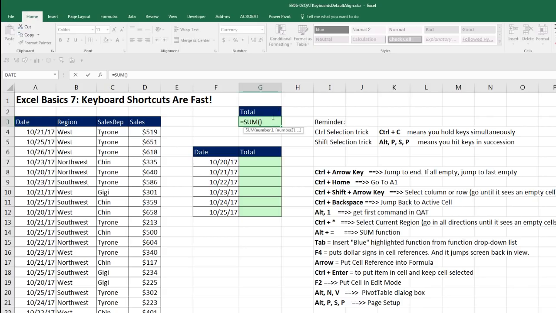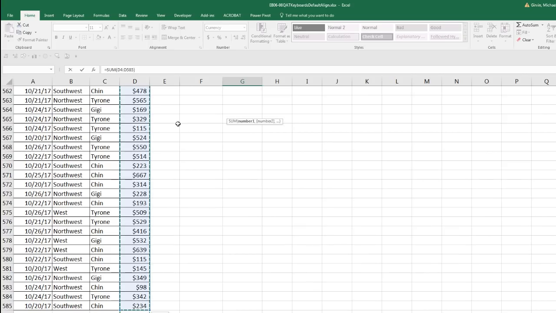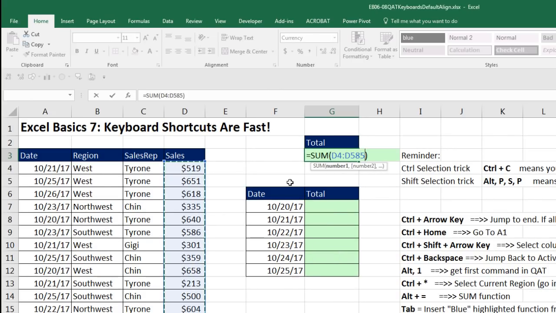And there's our sum. Now, I need to highlight the entire range. And watch this. Right in the middle of creating a formula, I can use Control Shift down arrow to highlight and insert the range into the formula. Now I immediately want to jump back to the active cell, so Control Backspace. That keyboard works whether we're in the middle of creating a formula or just highlighting a range like we did earlier.